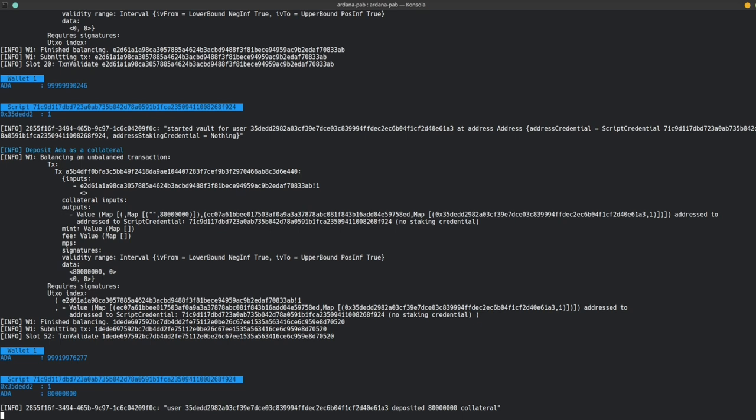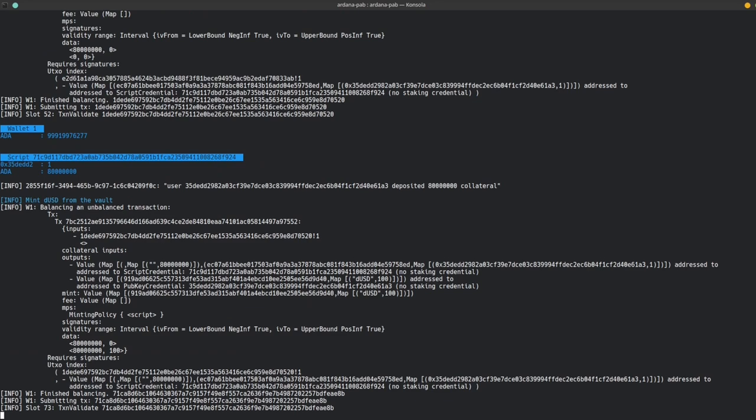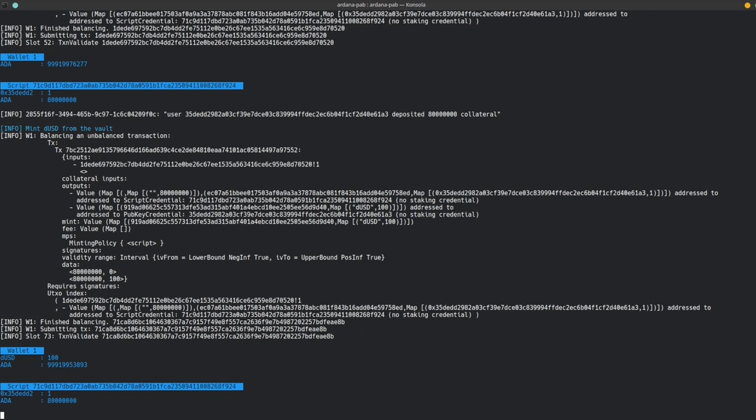Finally, we are ready to mint some DUSD, the Ardana stablecoin. Once again, the owner of Wallet 1 is calling the contract, asking it to mint that stablecoin. In the process, in Wallet 1, we shall see 100 DUSD, which we do.